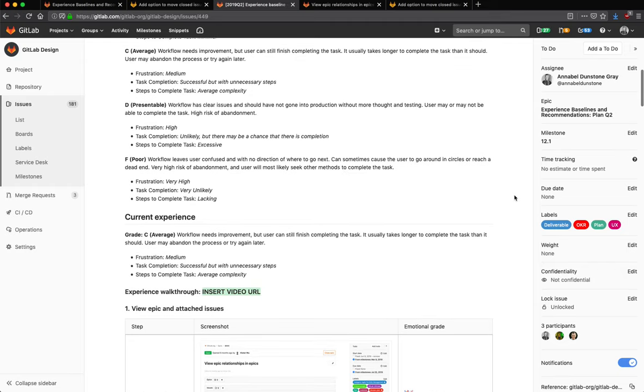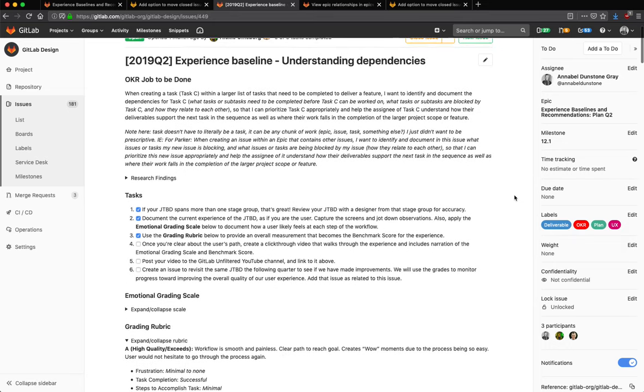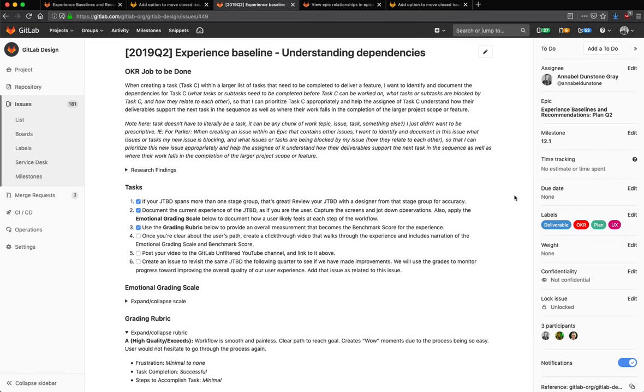So that is it for the entire experience of understanding dependencies within a feature or an epic. In the future, we'll add some recommendations here and hopefully schedule some issues to fix these things. So be on the lookout for that.